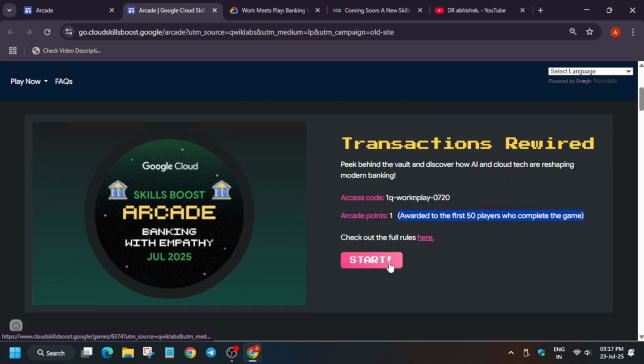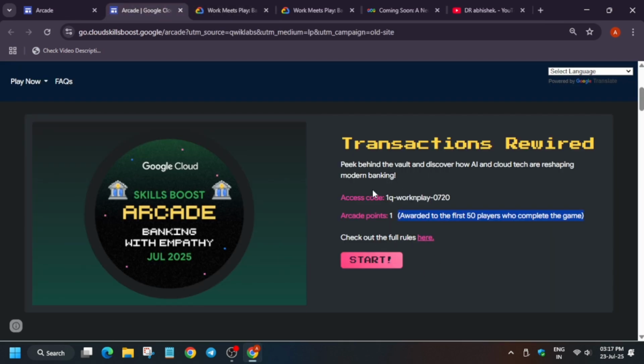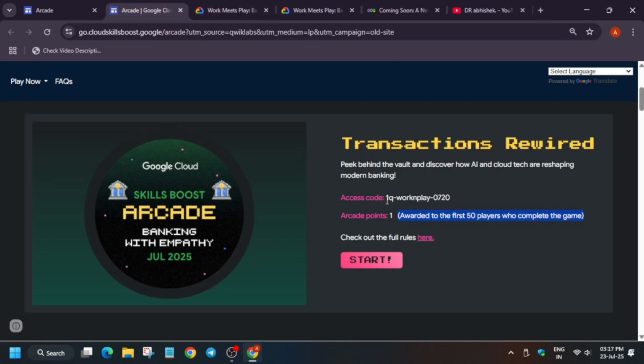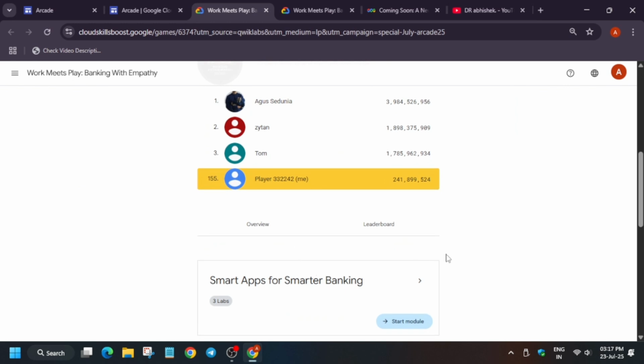Let me show you. First of all, you have to click on start and make sure you are signed into your Cloud Skills Boost account. Now here, I have already joined. So you have to copy this access code, and here it will show join the game. You have to paste it and click on join.